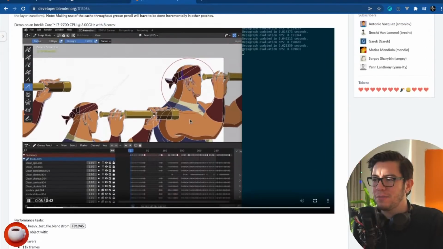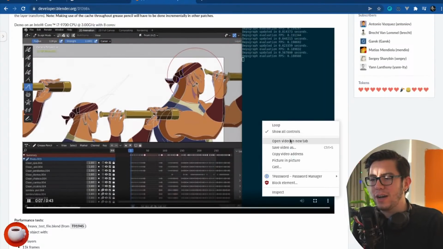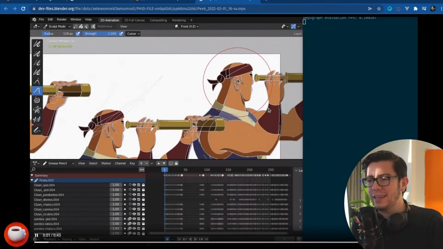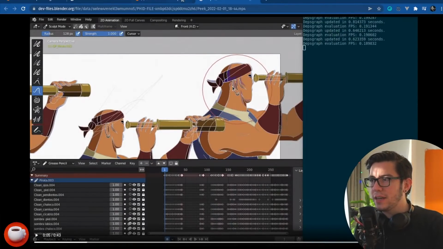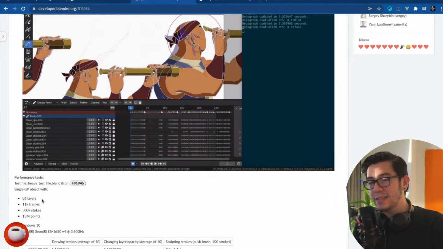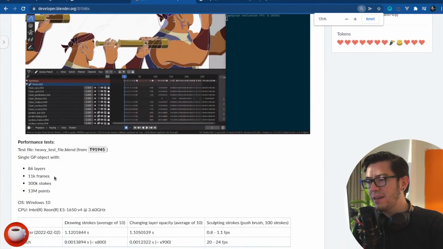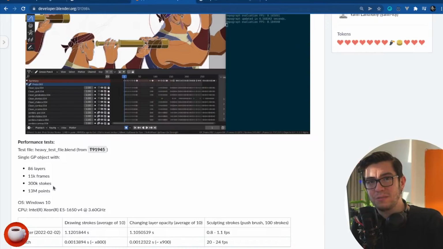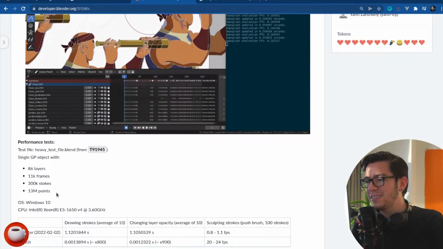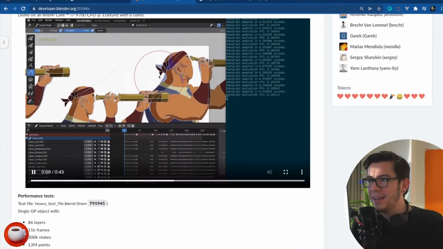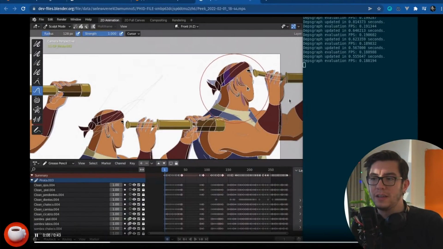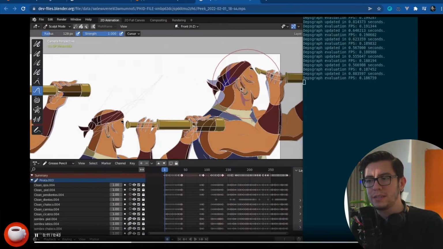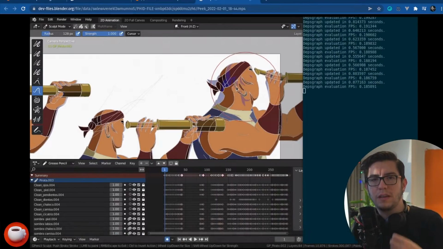It's hard to measure, because you can see in this video how laggy it is with this file. The file you see here has 86 layers, 11,000 frames, 300,000 strokes, and 13 million points. So yeah, that's a big file. The bigger and more complex the file, the more you're going to see this. You see here how slow it is. Every time you have to draw, you have to wait.